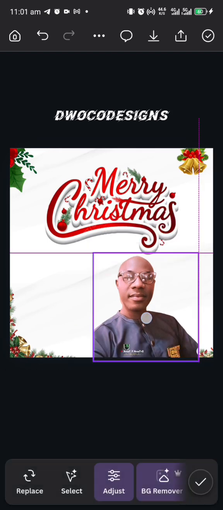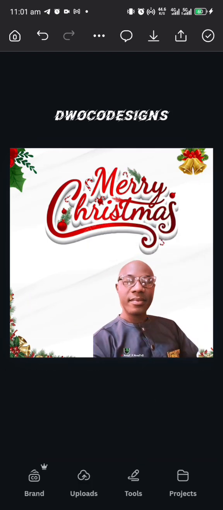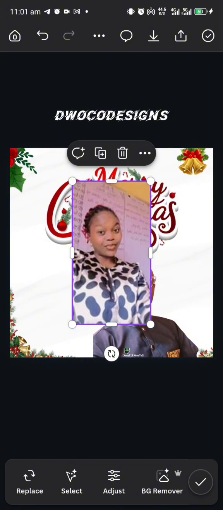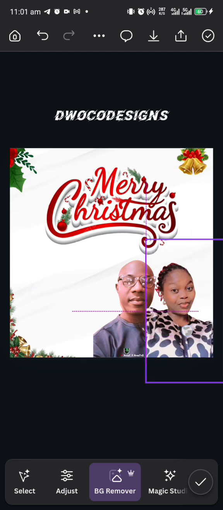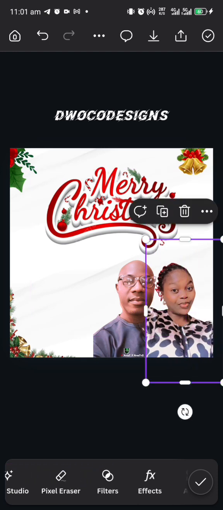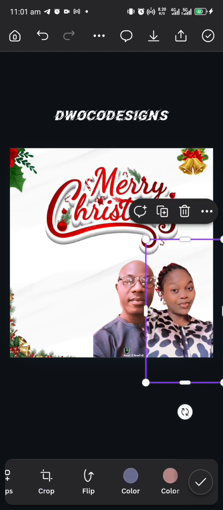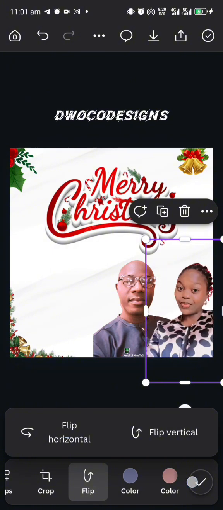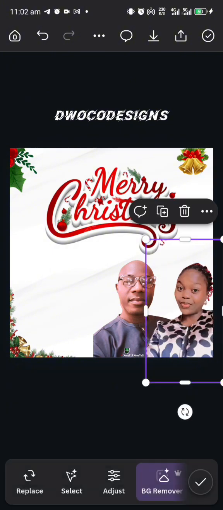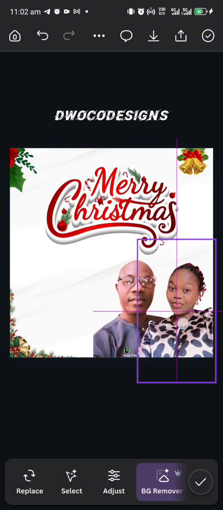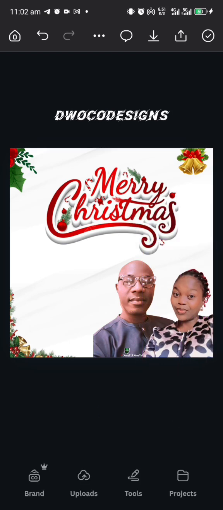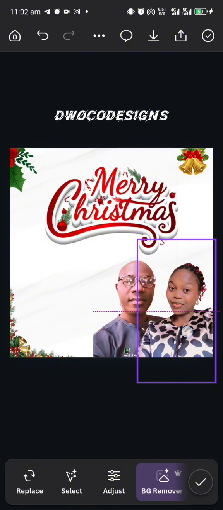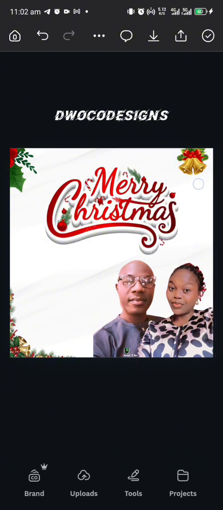So we'll do this, and then I'm going to get the lady's photo. I already have that. Also remove the background as well, and then I'm going to bring it down here. You see that? Then I'm going to flip it also. I want to flip it so that it will look like they snapped the picture together, kind of, right? Something of that nature. So I'm just going to make sure this is a bit below. It shouldn't be too high. Something of that nature is okay. Make sure you just do what you know how to do.